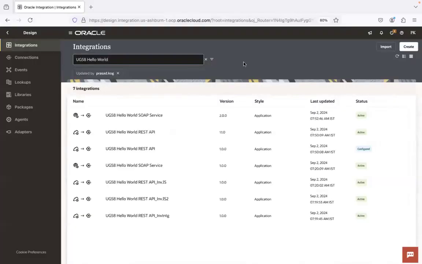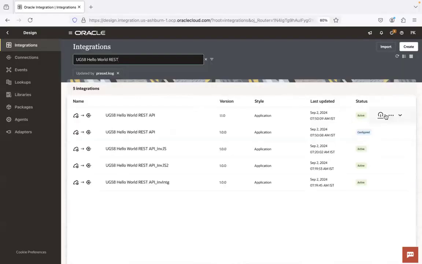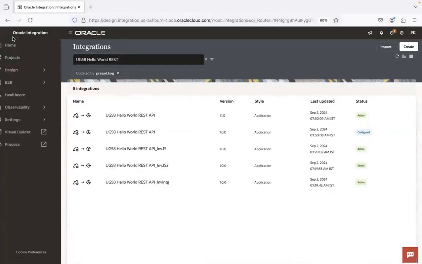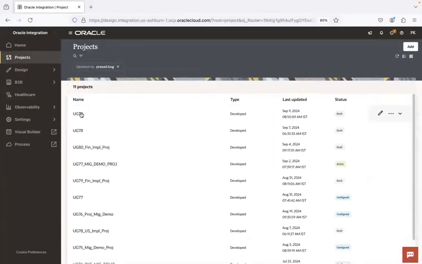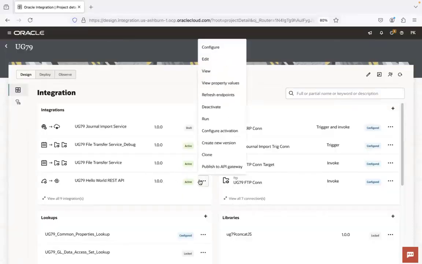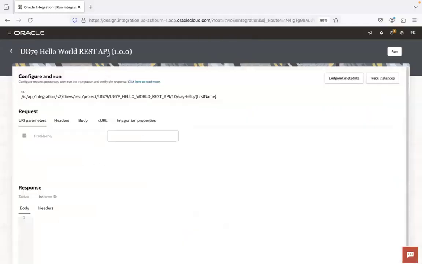Just focus only on the bits that I'm explaining, guys. So you see this REST API. This is the first integration, or let me go to a project so that there won't be any confusion. When you build integrations in OIC, this would be the first integration that you build, a Hello World REST API. After we build the integration, we activate it and we do the unit testing by running it. So I'm trying to run my first integration.